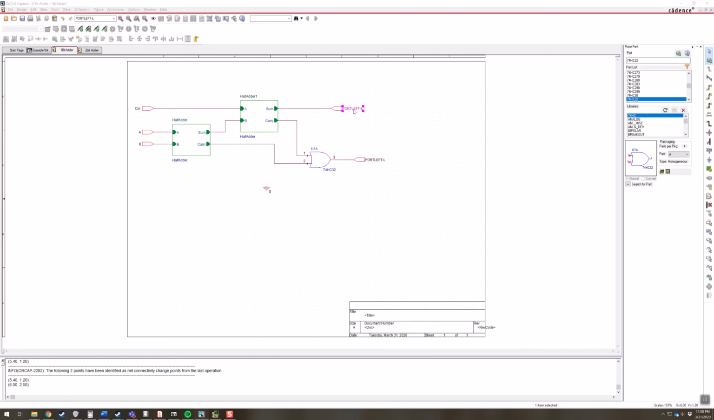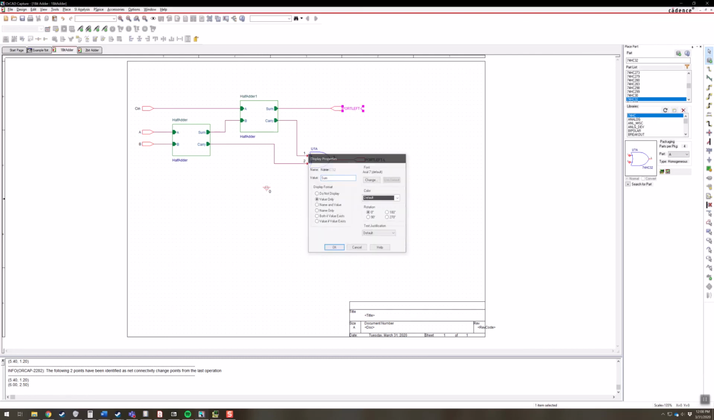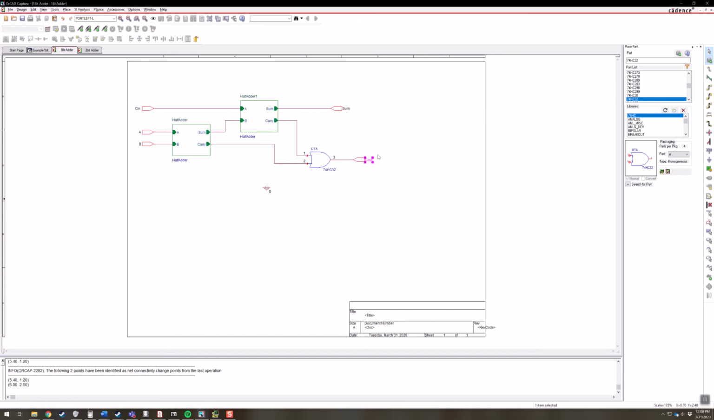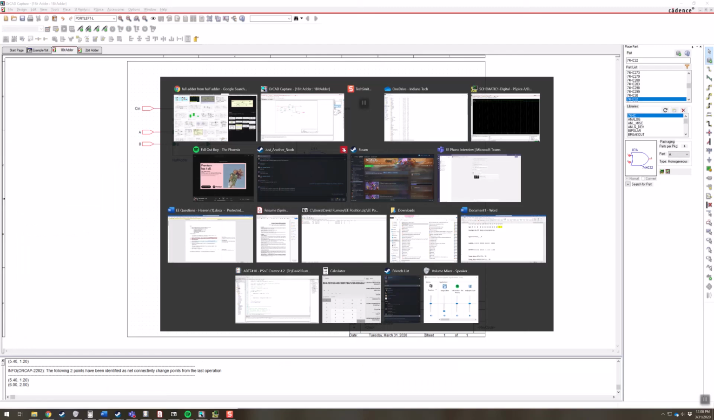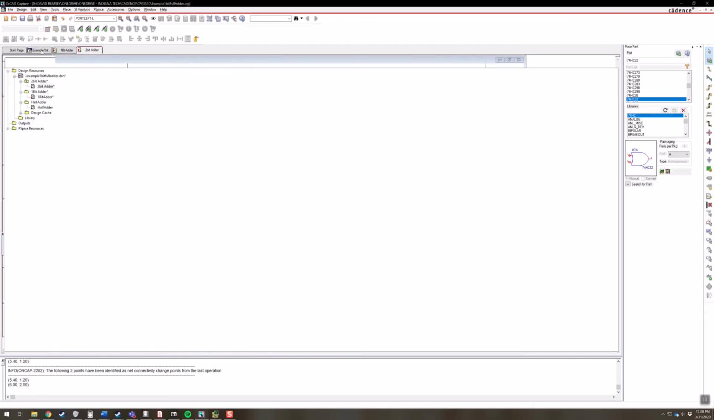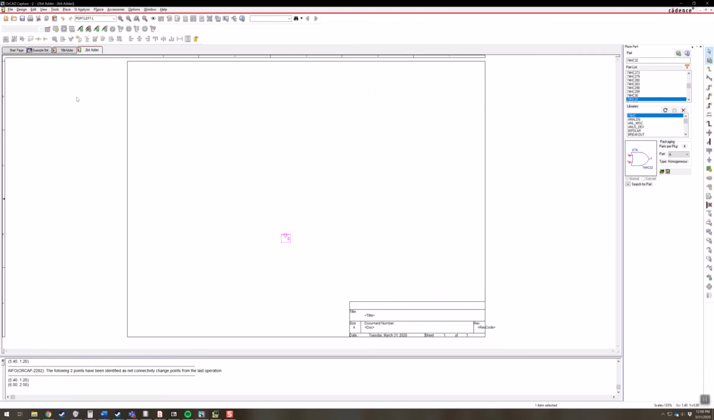And this would be my sum, and this would be C out. Now to build a 2-bit adder, there's a couple ways you could do it. The way I would do it here is build a hierarchical block.